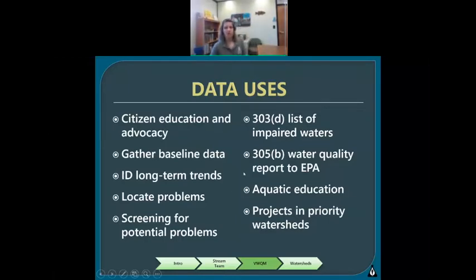Of course we can use this for general education and advocacy. We have lots of teachers, everywhere from elementary up through college and graduate school, that are using Stream Team methods and Stream Team data just to help educate students. We already harped a lot on baseline data and why it's so important, and identifying those long-term trends, locating those problems. Another one is for screening potential problems.